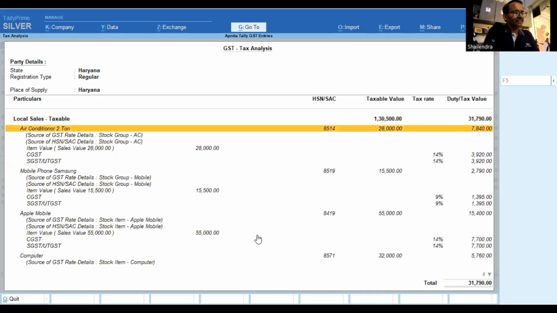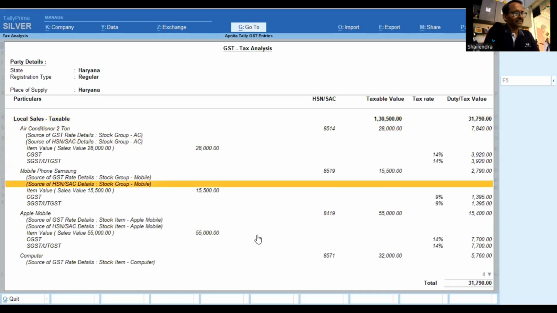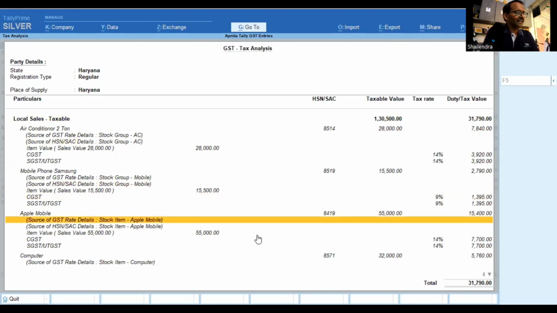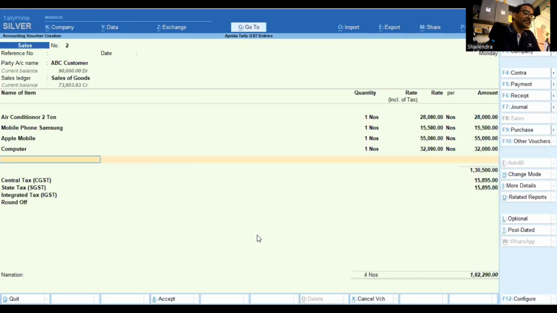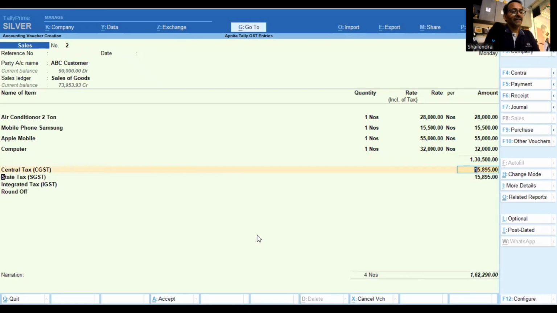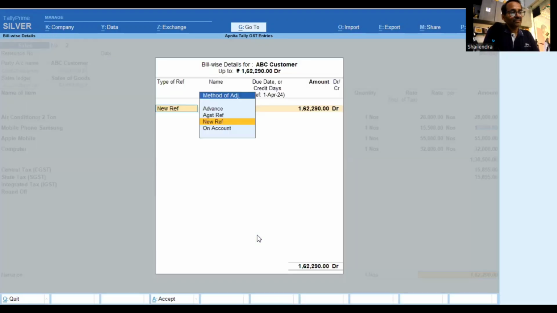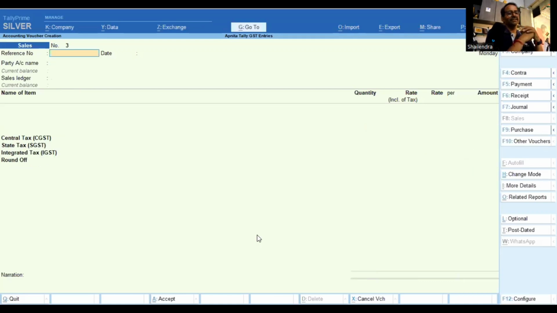All things are there. Air condition is at 28%, the Samsung mobile phone is at 18%, and the Apple mobile phone is at 28%, and the computer is at 18%. So all things are good. And our invoice is automatically made because our taxes are automatically calculated. So this is the fastest way: we just enter the items and their rate, and the invoice would be made automatically. And it would be right also. So we can easily save this invoice.